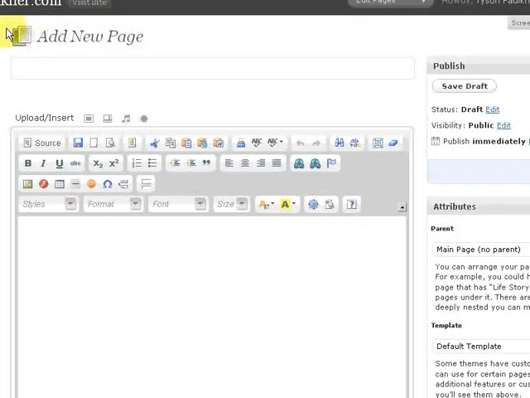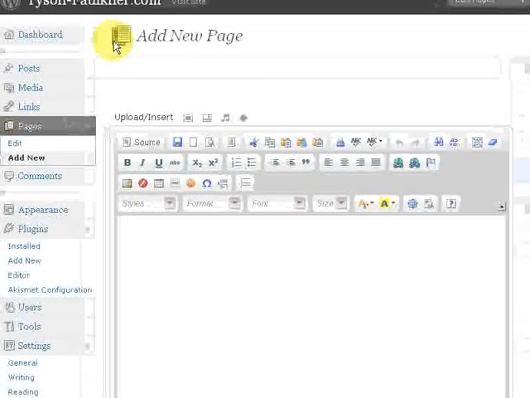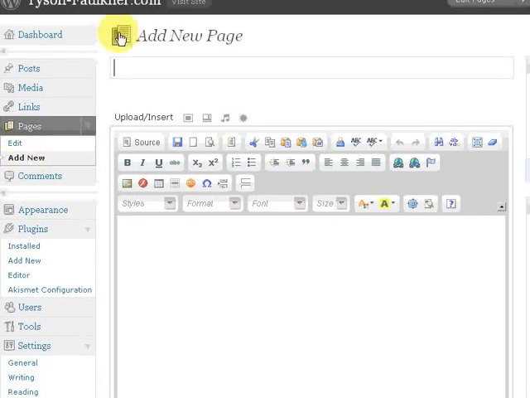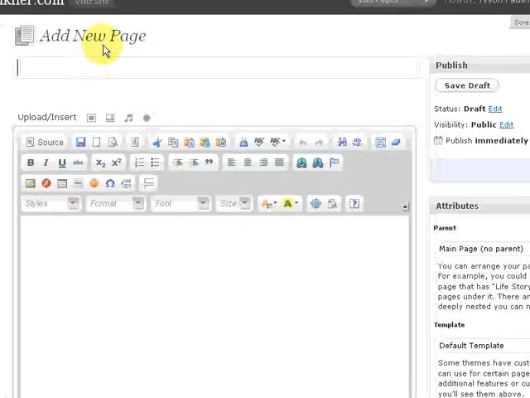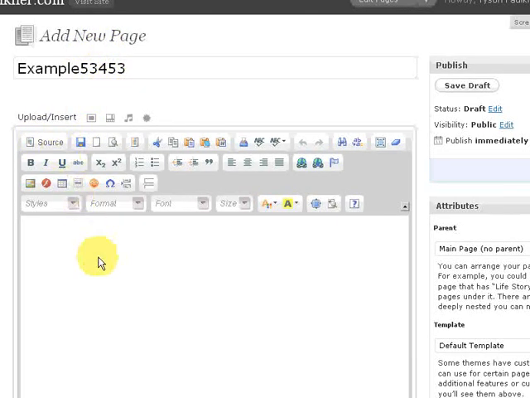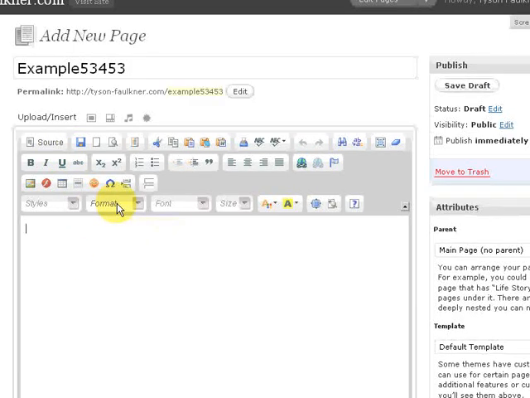This is my new page. I just went to my WordPress admin area and over here just clicked on Add New Page. I'll just name this Example with some numbers on it. And what you do is, you type in all your sales copy like usual. So you have your nice big headline here. Make it heading 1, center it. You go down, put some bullets in.